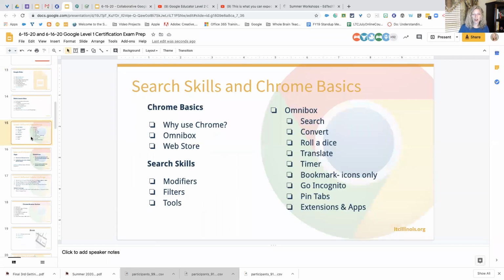So the next thing I want to talk about is search skills and Chrome basics. Again, we kind of touched on it earlier when Karen asked the question about how she couldn't get her audio and video to work. The number one thing I ask people to check is that they opened up the app in the Google Chrome web browser.